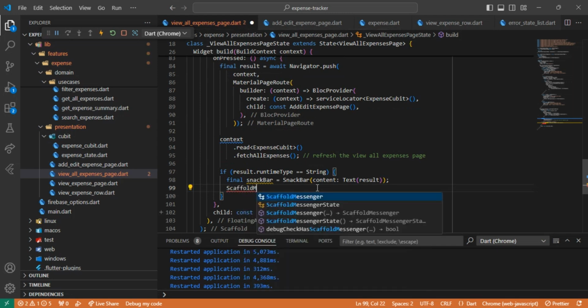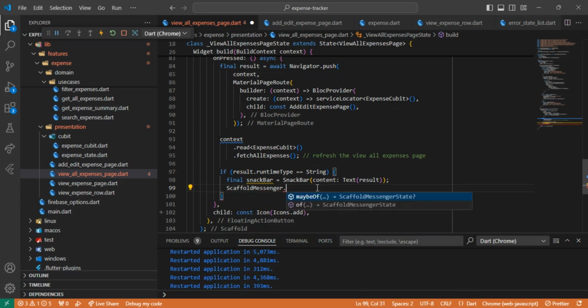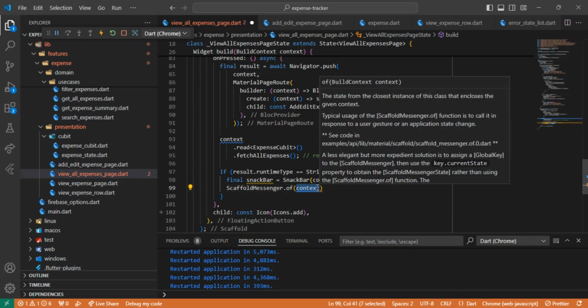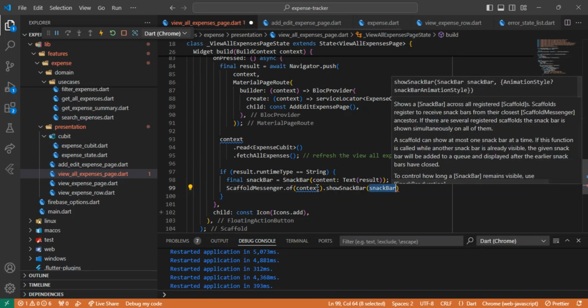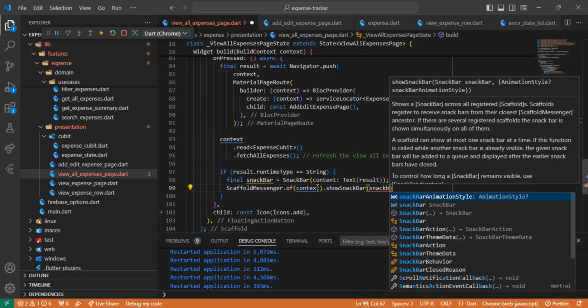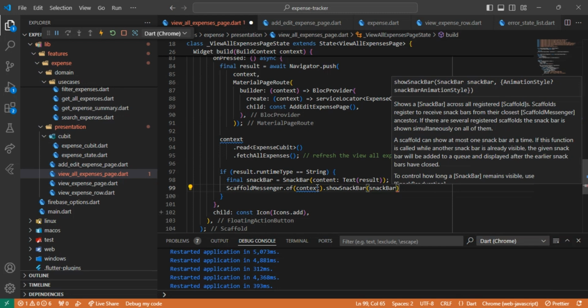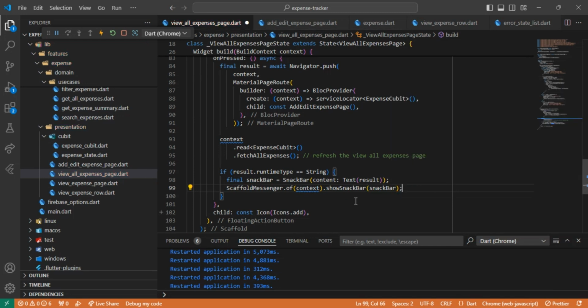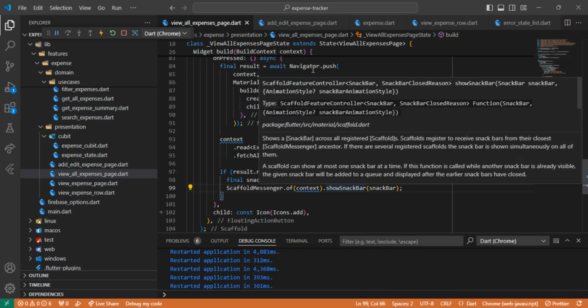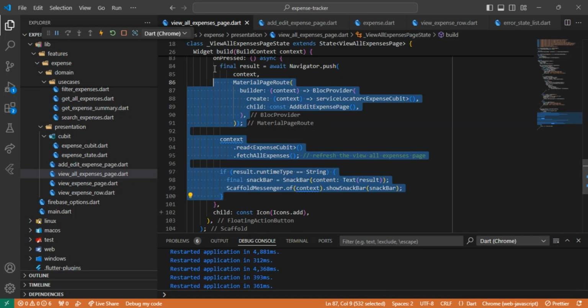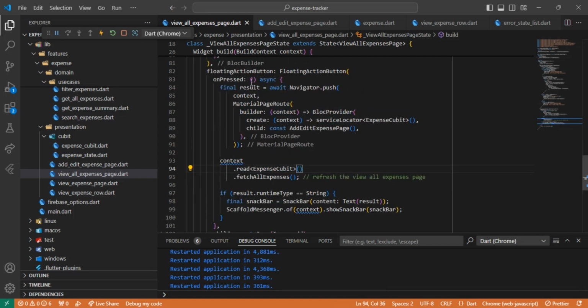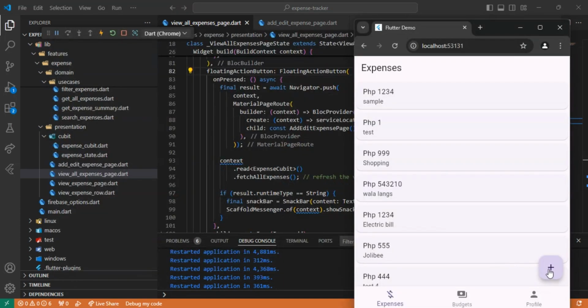Scaffold. So we first create a snack bar, and then once we have created the snack bar, we display that snack bar to the user's device or to the screen. Later on, we're going to come back to this, but at least I already explained to you the flow once we click this add button right here.